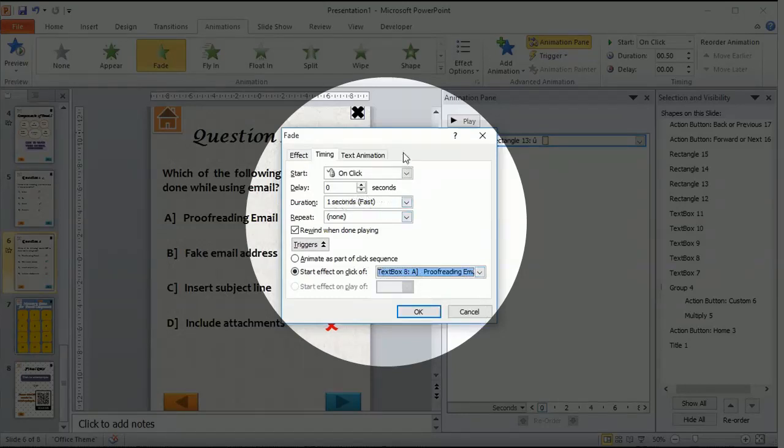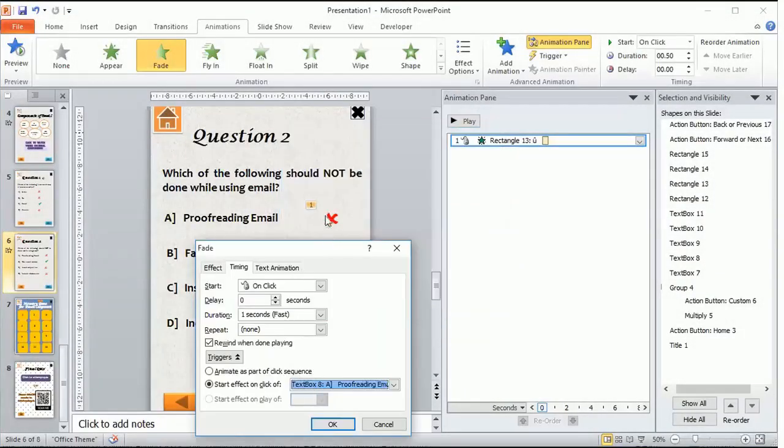So now what we have done right now is we have said that this cross is going to have an effect of fading as an entrance effect, and it is going to start on click of, for a duration of 1 second, and it is going to be triggered on the click of text box number 8. It means if I click proofreading email text box number 8, then this effect will start for the cross for a duration of 1 second.